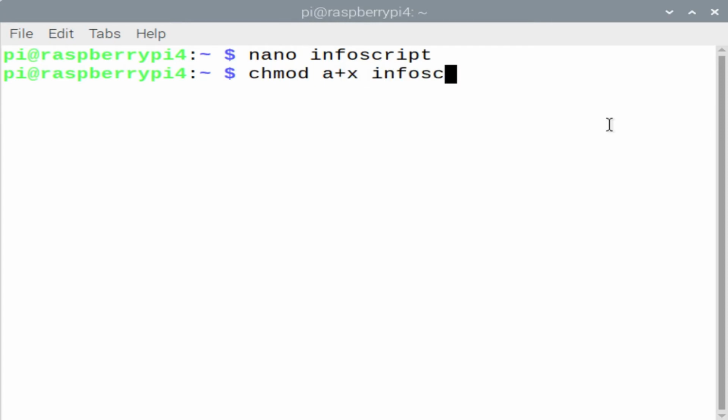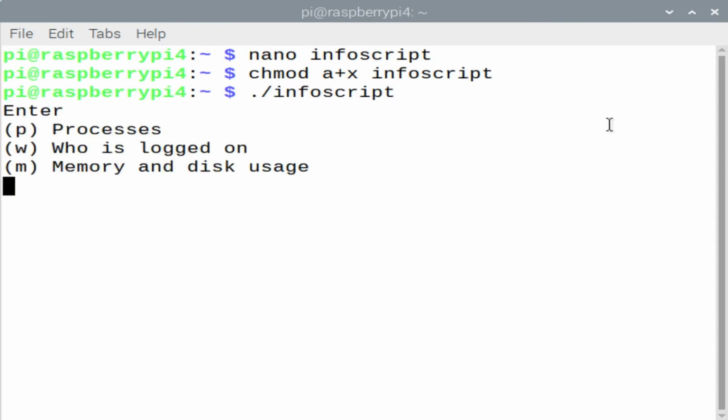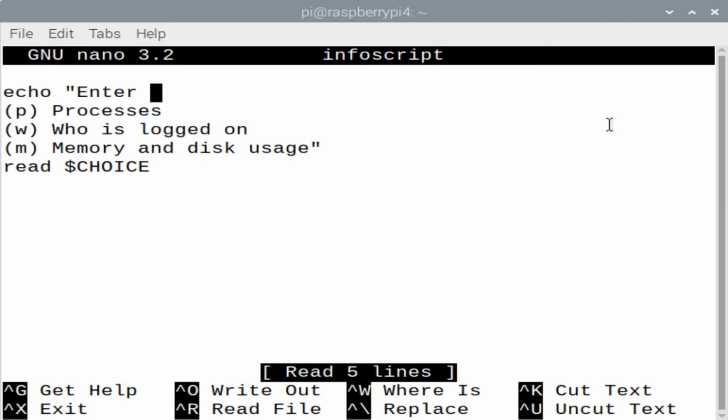And let's enter chmod a+x on the info script. This adds the execute permission to the info script, and then let's run the info script and just enter P. And that's to test that so far our code doesn't seem to have any syntax errors. And let's change the menu to say enter your choice. And then let's add in a number of if statements.